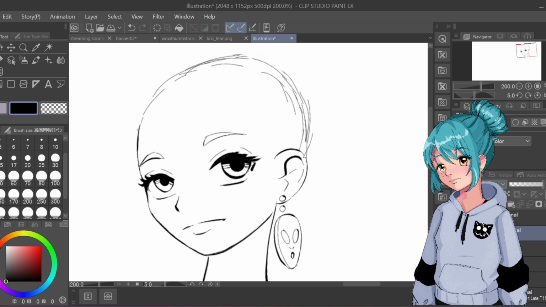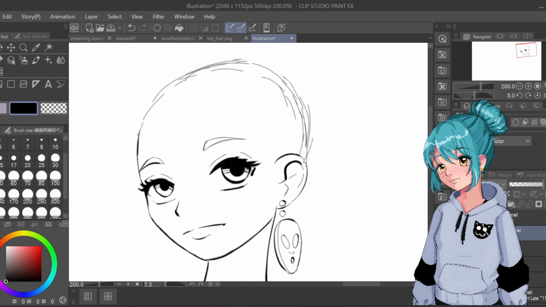Her eyelashes didn't quite look good. There we go. Then I gotta draw her... She's bald for right now. I was about to go in there and draw her hair. See, those are just guidelines. Not bald yet. I mean, she's not gonna stay bald. I haven't gotten to that part yet.